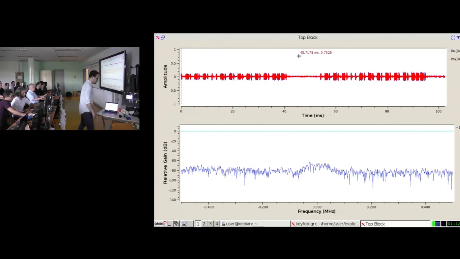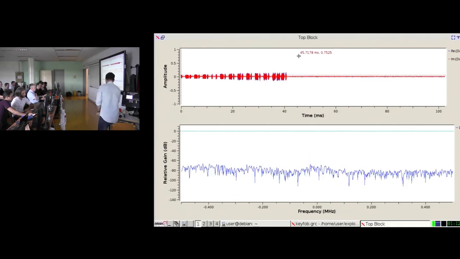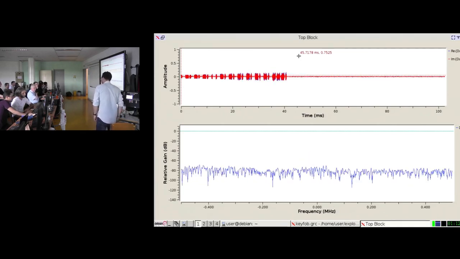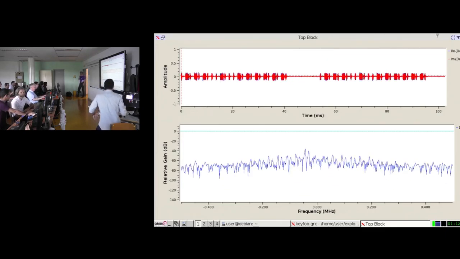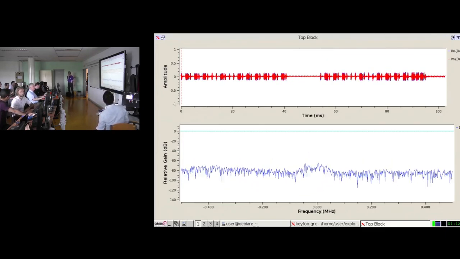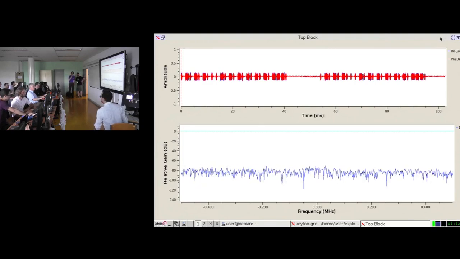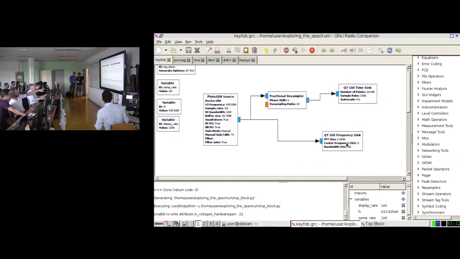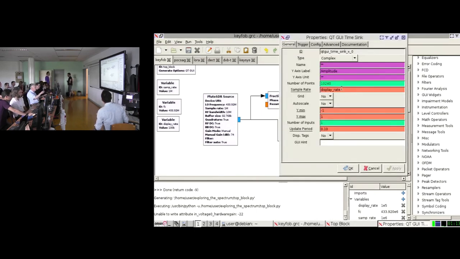You show again the setup of... Sure, I will. Sure, maybe I went too fast on that. So you want me to go back to the setup of the frequency sync block? The frequency sync block is exactly the same. It didn't change. It's still connected directly to the Pluto source. The time sync, you change the sample rate? Yes, I changed the sample rate for display rate, okay?